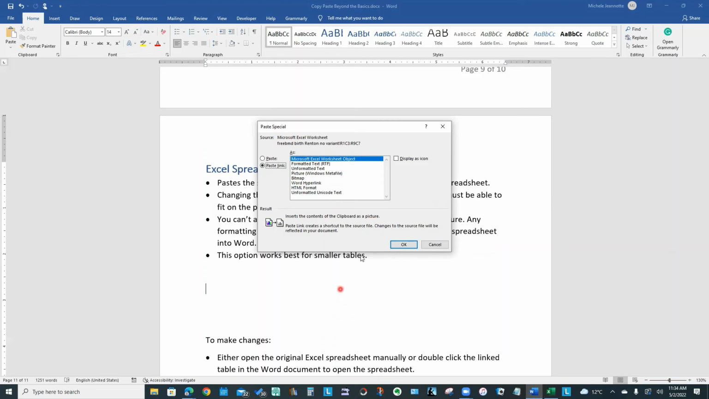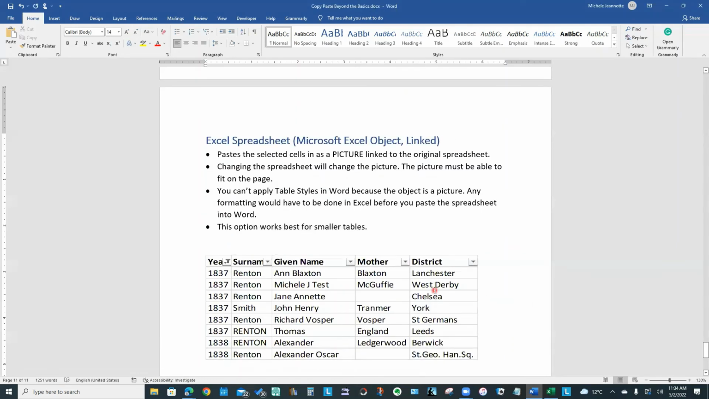And something to note, the minute you select Microsoft Excel worksheet object and do paste link, it's saying it's inserting the contents as a picture. So this is one of the important things to note. If I click on this, you notice I don't get that little table symbol. It has created a picture of that spreadsheet, which is why I say this method works well if you have a small spreadsheet, one that has not many rows, because basically it's going to do everything it can to make it fit on one page.